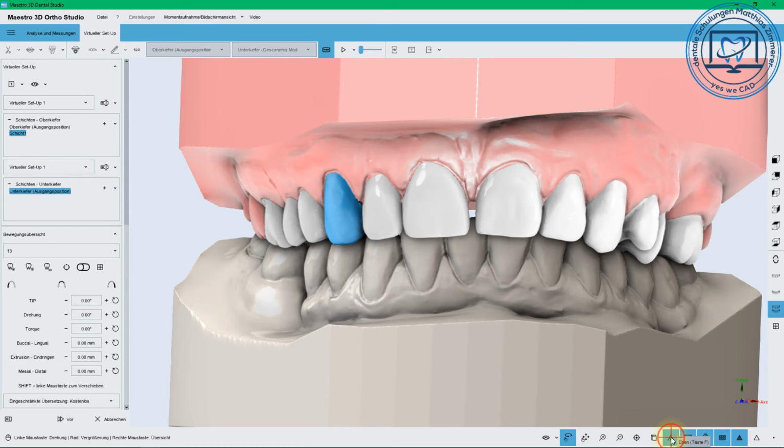Also the shininess of the models, if it's too much you can turn it on and off here, and various views.